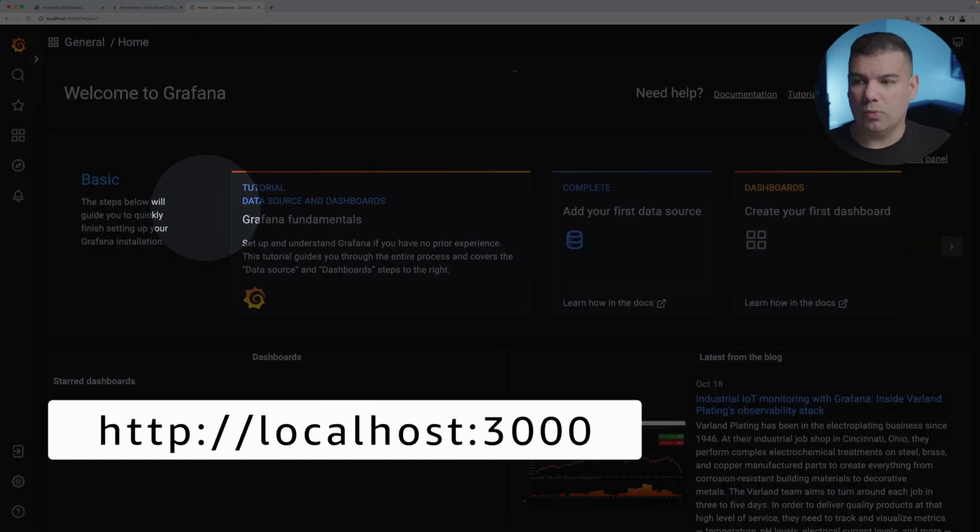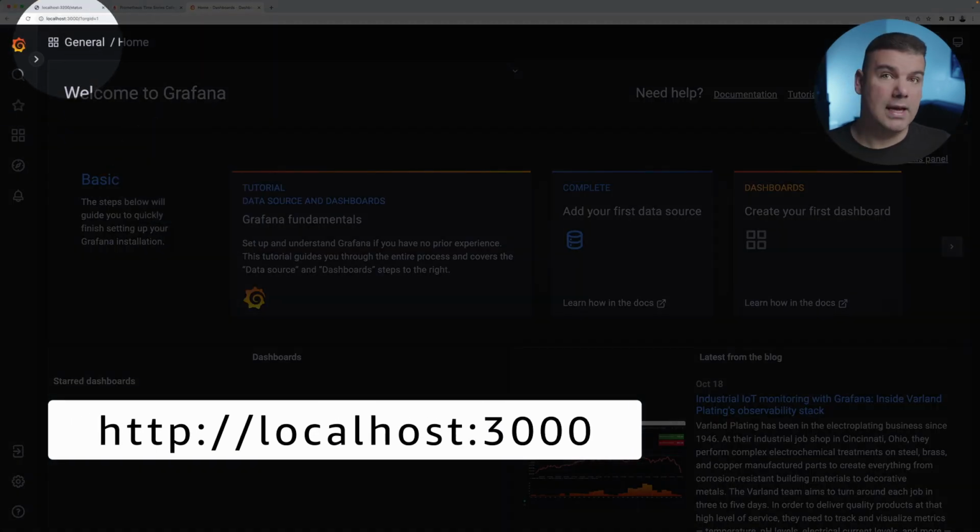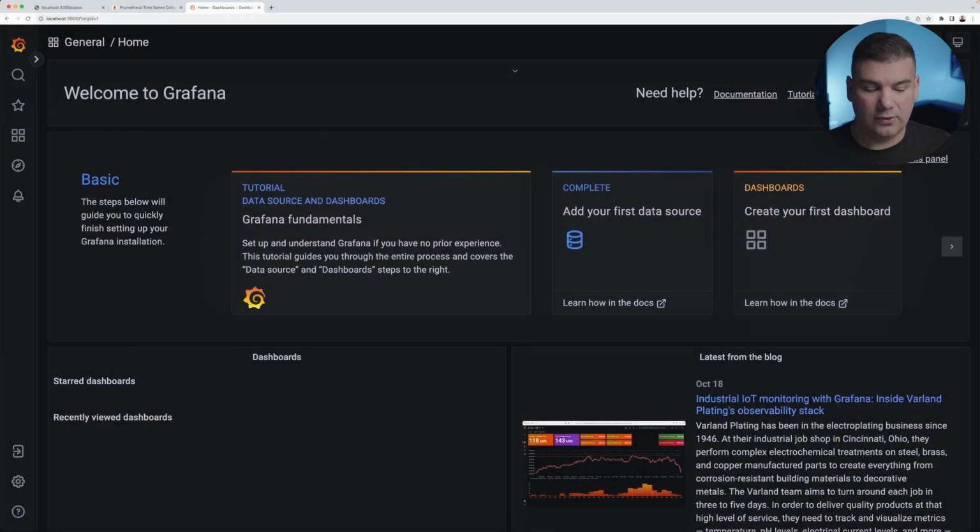And then go to localhost port 3000. And only by doing that, you should be able to see the main page of Grafana. So you also should be able to access Grafana unauthenticated. So no credentials are required.